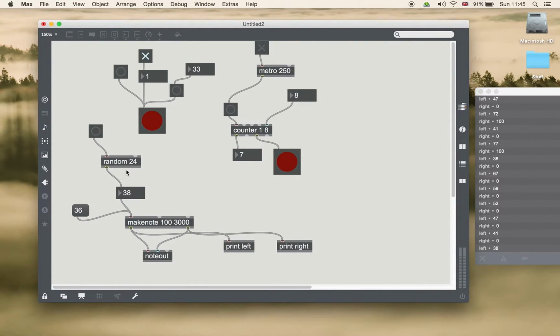What does the random object do? This random object, because I gave it a range of 24, will produce a random number between 0 and 23 inclusive. The 24 is exclusive, it's the range. When does it produce a random number? If it receives a bang on its inlet.